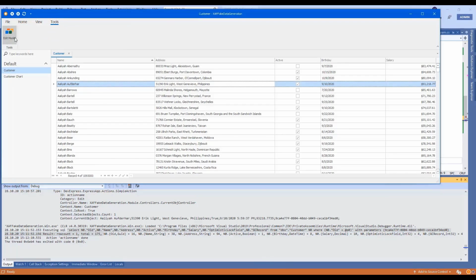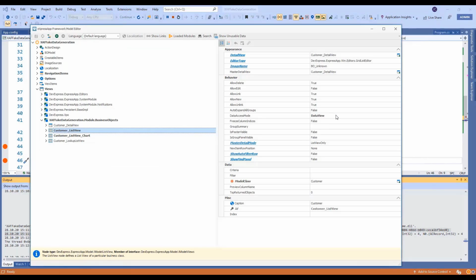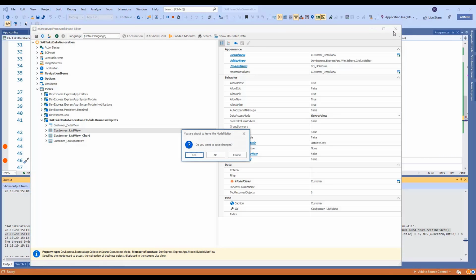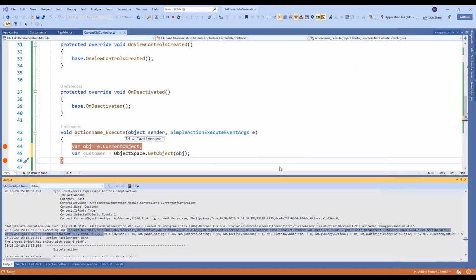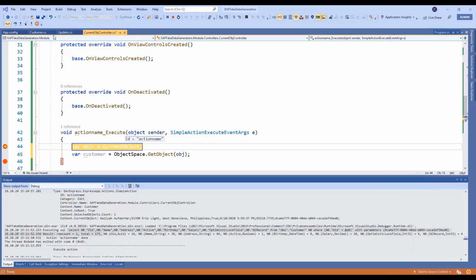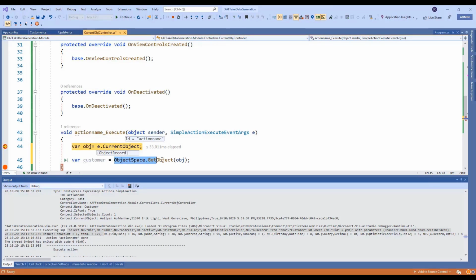Okay, let's continue on to server view mode and instant feedback view mode. They work in the same way. Server view mode loads data on demand, but it also doesn't return the object. It returns an object record, and instant feedback view does the same, but in an asynchronous way. So let's do server view, and let's again click the controller. We'll wait for it to load. Now, if I click here again, I have an object record, and again, I'll have to do ObjectSpace.GetObject to be able to access my object customer.